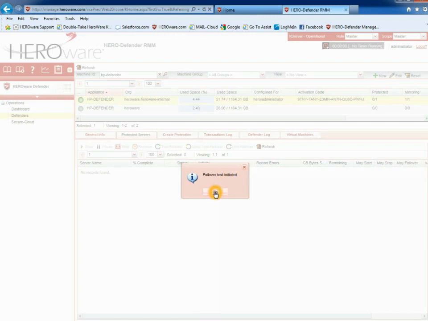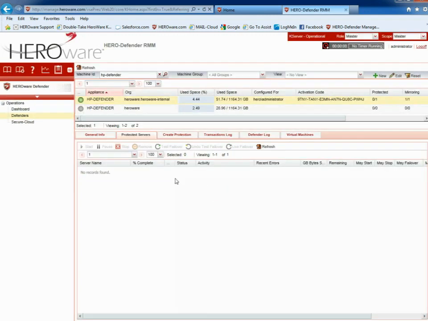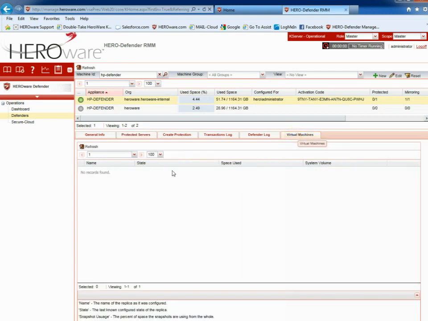Failover test initiated. So now it goes out and looks at the Defender, comes back, reports back through the Kaseya interface what is now going on. It's failing over, disconnecting from the service, and that will fail over to the drives. So we'll go to the virtual machine tabs, and we'll be able to see here the virtual machines, and we'll be able to see when this moves over to a state where it has failed over and is started.